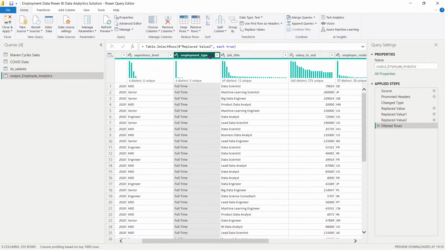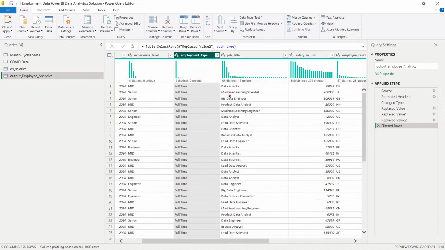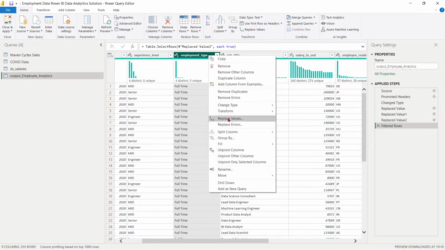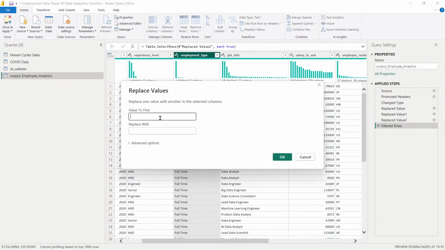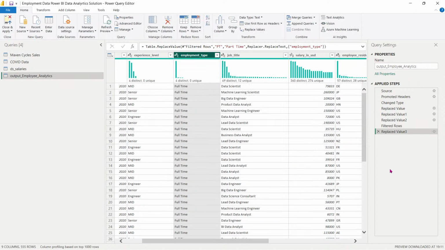FT. So I'm going to replace all these FT values, replace values. FT, I think it's a PT, yes. So I'm going to replace values. All the PT values will be replaced by part-time, right? That's my acronym for all these values. That's it. I'm going to close and apply.